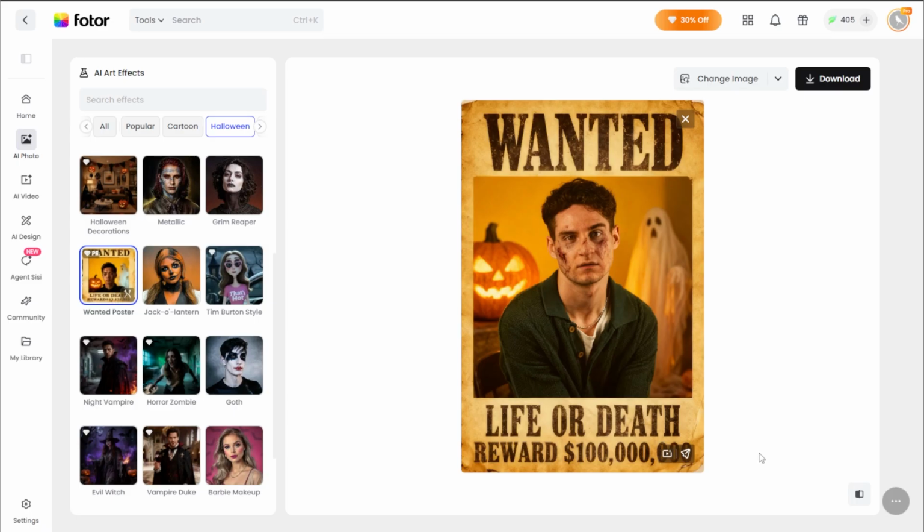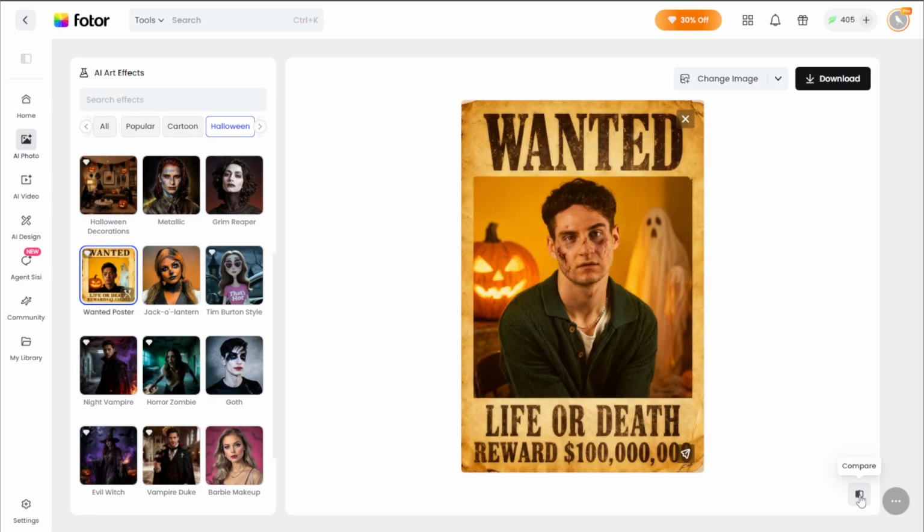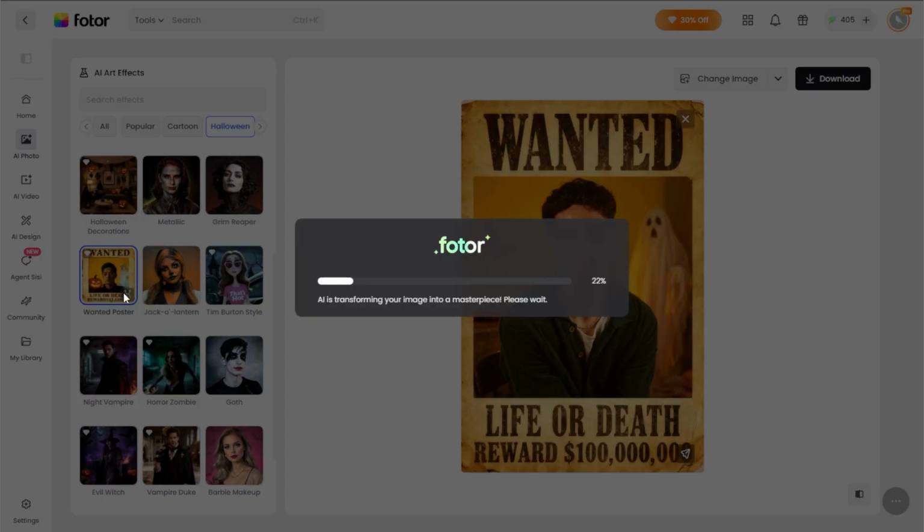And once the image has been generated, use the Compare button at the bottom right corner to view the before and after preview. And if you're not happy with the result, click the Regenerate button on the effect thumbnail. Each regeneration takes about 10 seconds, and the AI may add different paper textures, font replacements, or photo styling.